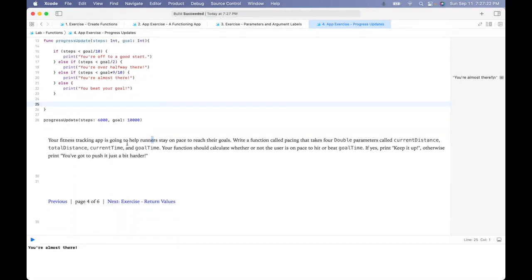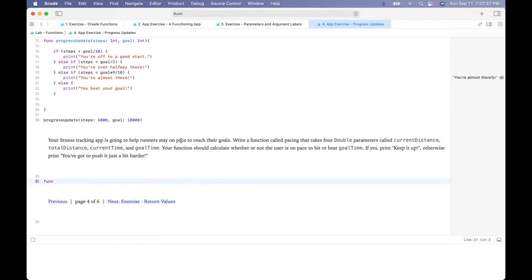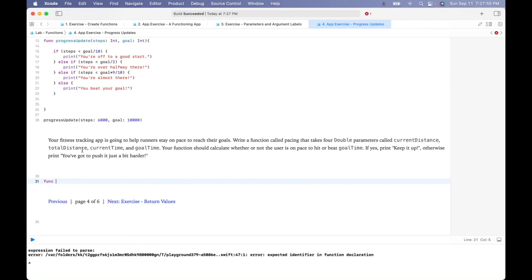Let's continue. So your fitness tracking app is going to help runners stay on pace to reach their goals. Write a function called pacing that takes 4 double arguments, and then your function should calculate whether or not the user is on pace to beat the goal time. If yes, print keep it up. Otherwise, you gotta push it just a bit harder. So let's create a function. We'll name it func, and then specify what we should name it. It didn't say what we should name it.